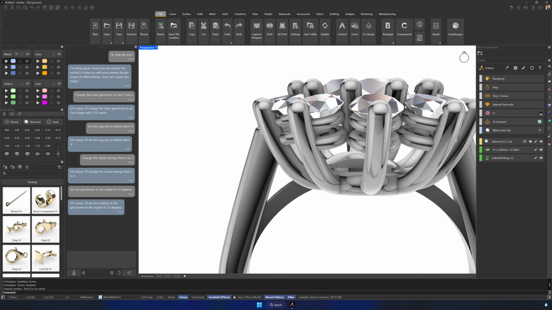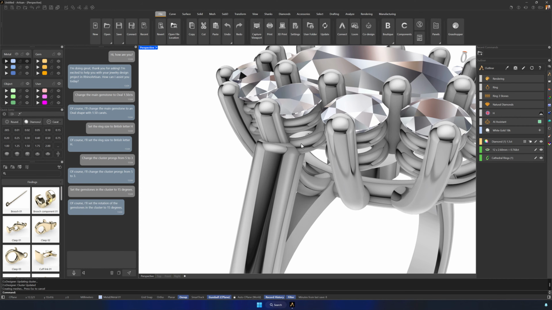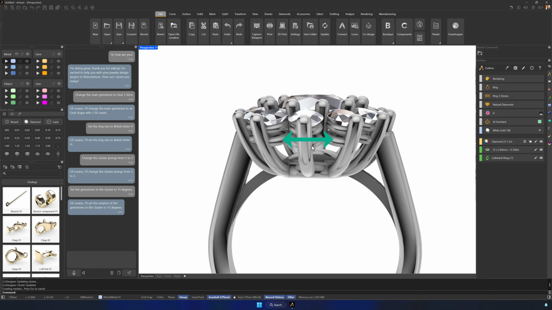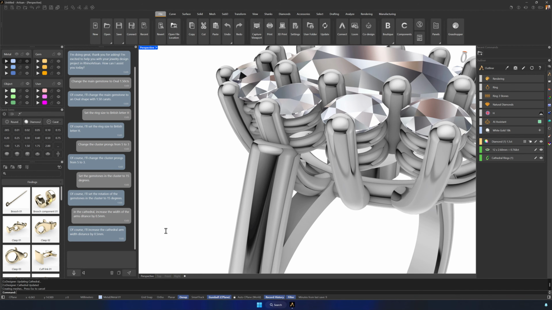We've got it. Another thing that I think we can improve is the arm's position relative to the setting. I think it's too close. But of course, to do that, we'd need to know the distance between the arms. And right now, I don't have that information. The good thing about working with AI is that I don't need to know it. I can simply ask it to increase the distance. For example, in the cathedral, increase the width of the arm's distance by 0.5 millimeters. Perfect. We have it.